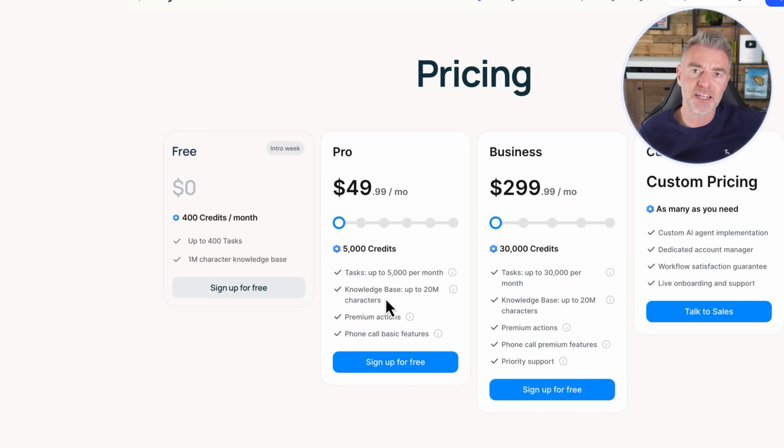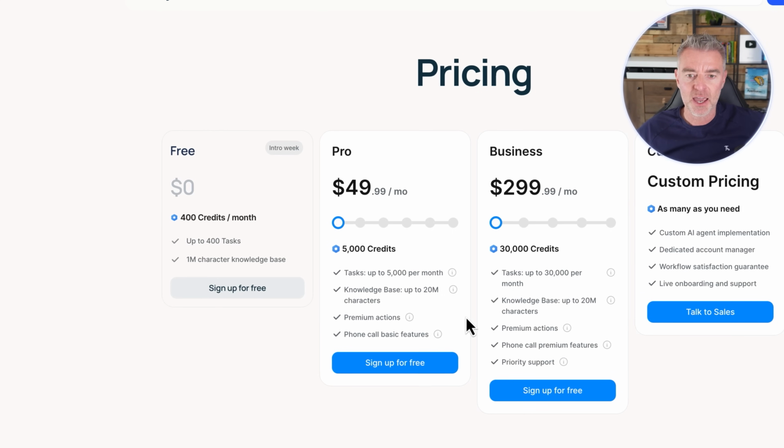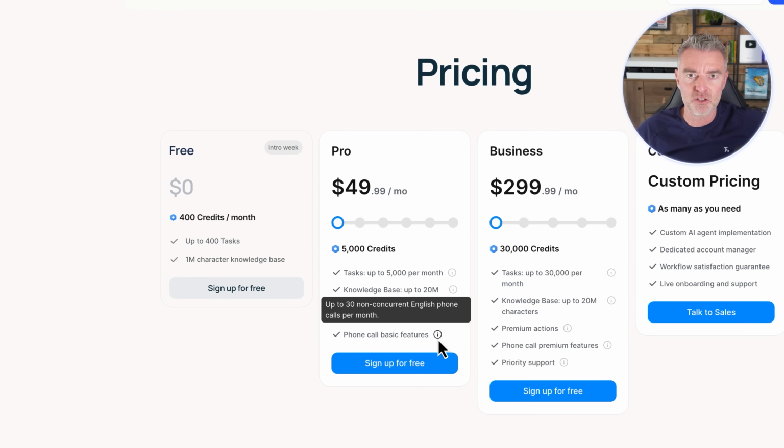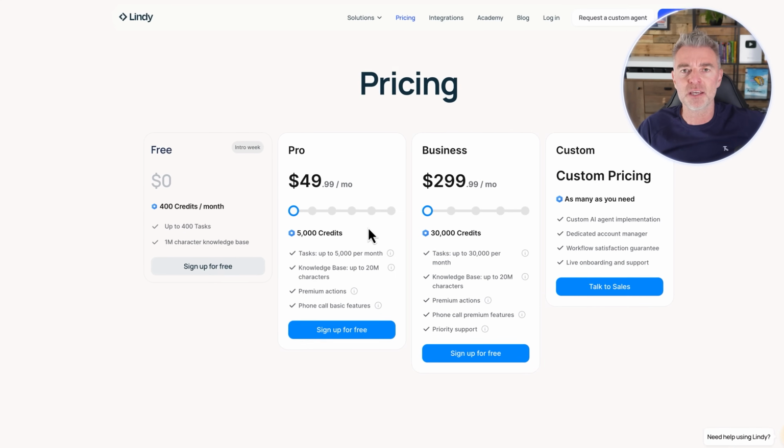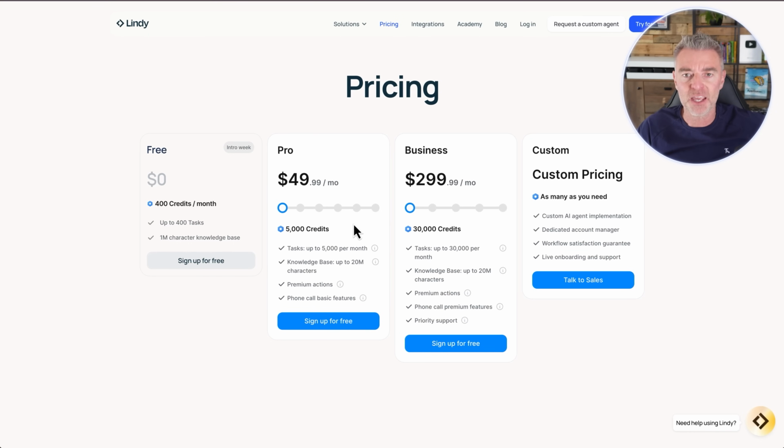That means you can add in all of the details and information about your own company to Lindy so that it can use that information to carry out various tasks. And then you can even do phone calls with Lindy too. So you can do outbound phone calling and I believe also inbound as well. So it's really good for sales, marketing and customer support in particular.